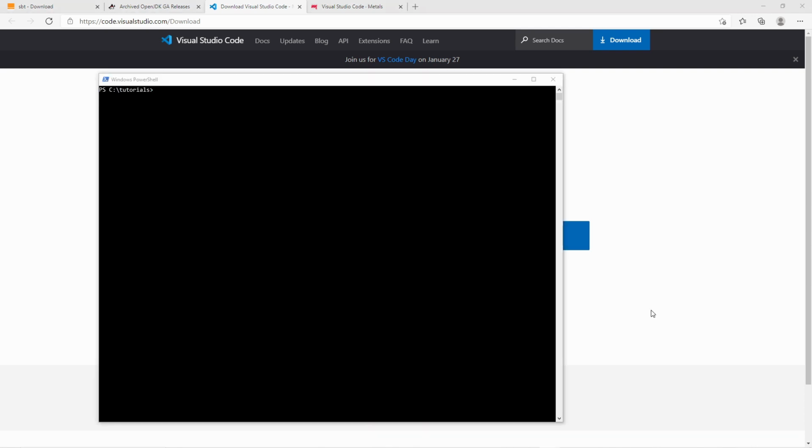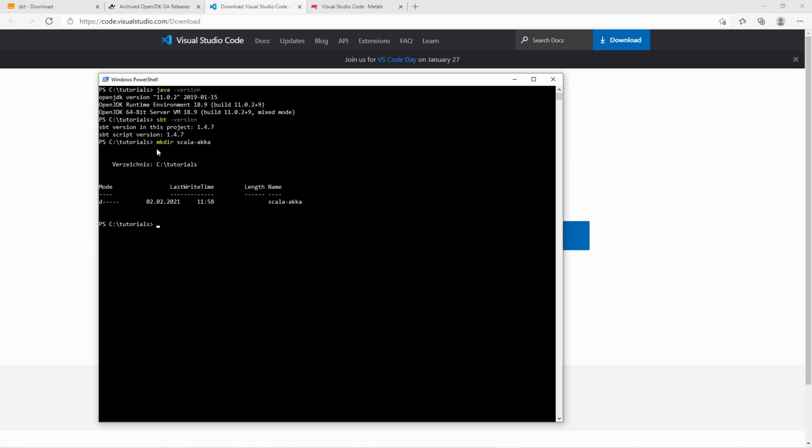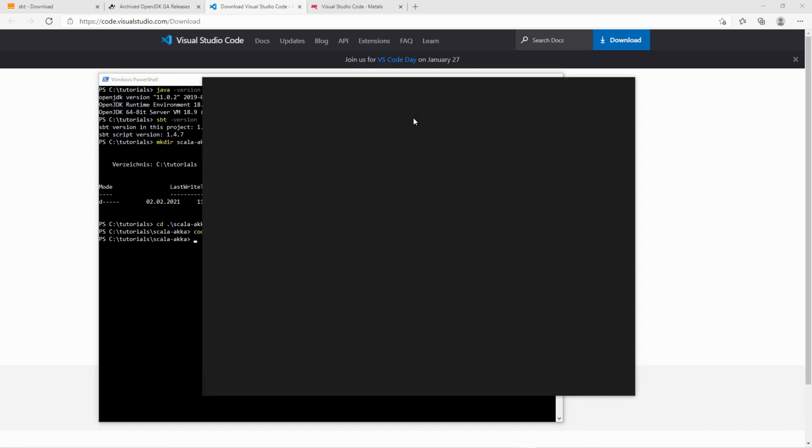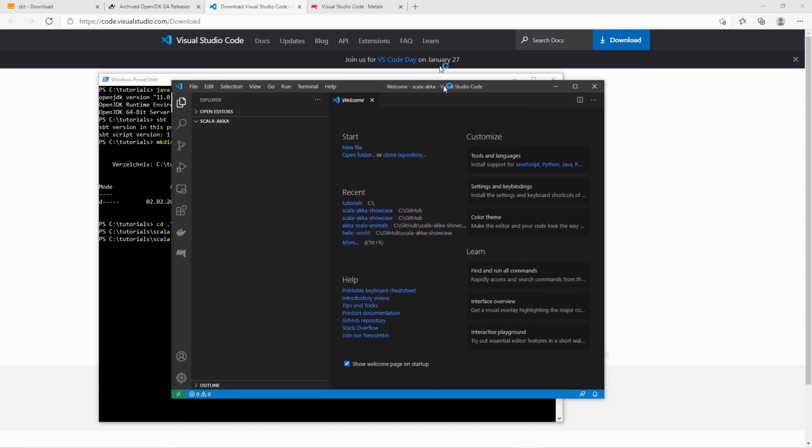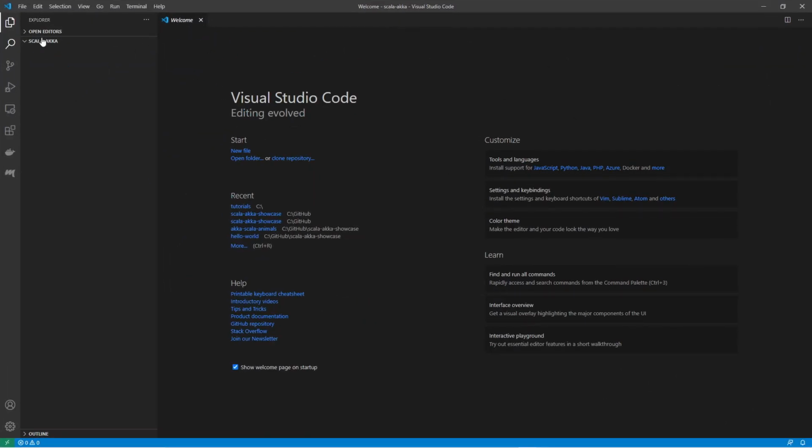So let's quickly check that I have everything installed correctly. I check the Java version. Alright, it's working. And SBT version. Alright, so Java and SBT is installed. Let me make a directory, Scala Akka. And here I can start Visual Studio Code. And now you see the Visual Studio Code IDE.